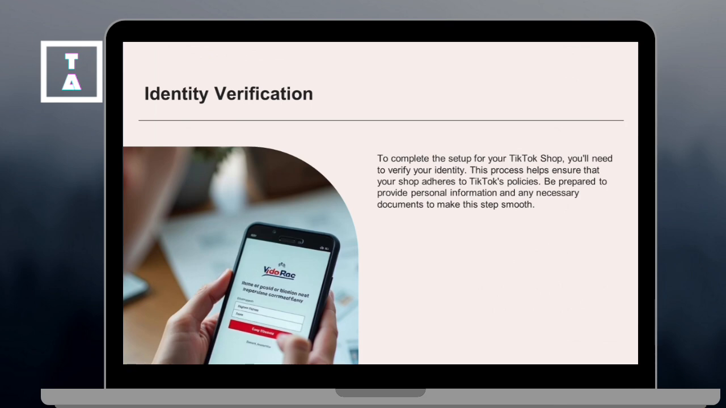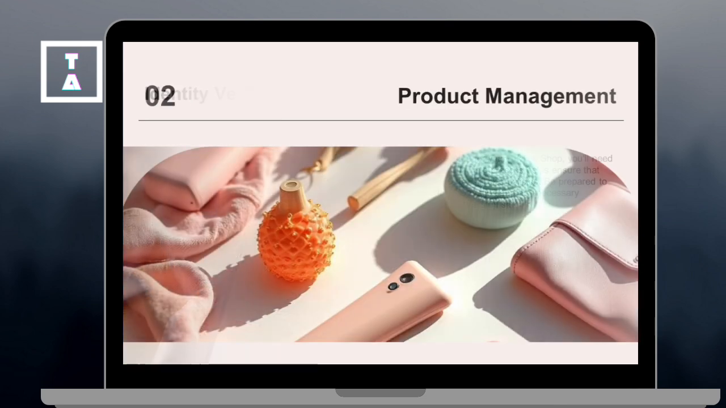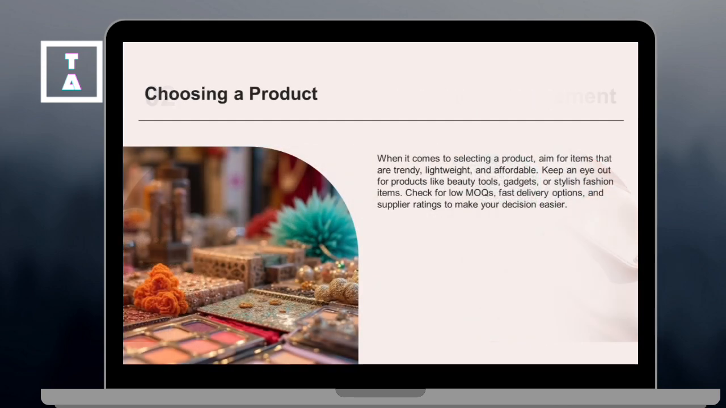Look for trending, lightweight and affordable products like beauty tools, gadgets, or fashion items. Make sure your chosen items have a low MOQ, fast delivery options, good reviews, and a good supplier rating. Contact the suppliers who support drop shipping and white labeling.